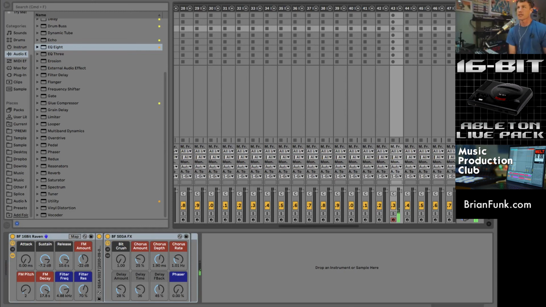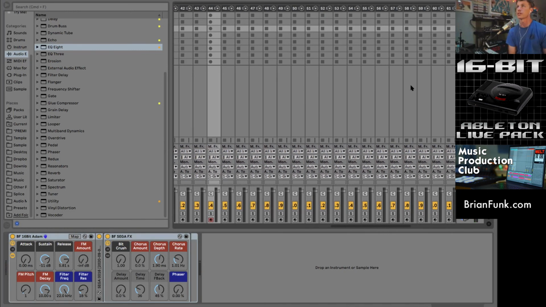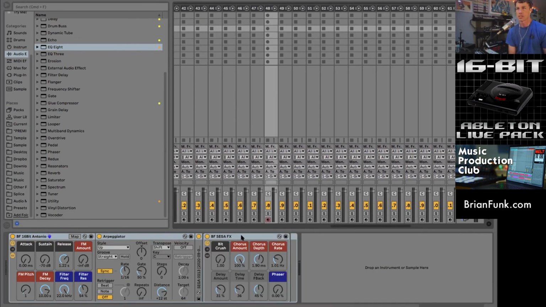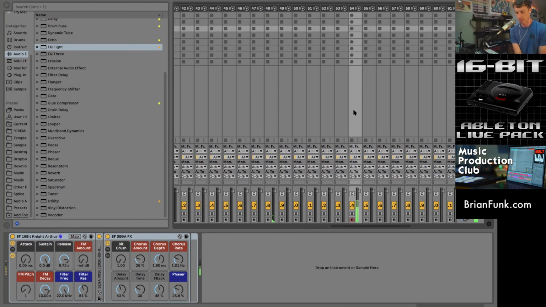And let's see. I think those are some of the main features going on here. Some of them have a couple extra devices in there just to give you a little more color and diversity to the sounds. But I found it kind of difficult to know where to stop with this pack because there's just so much depth on these sounds coming out of the Genesis.